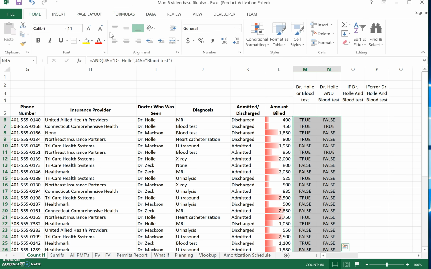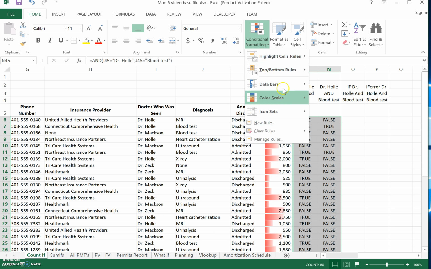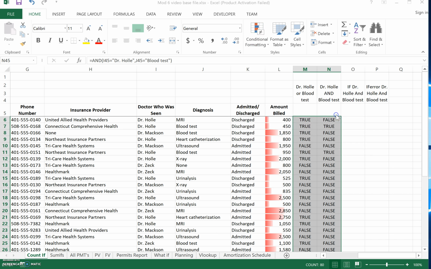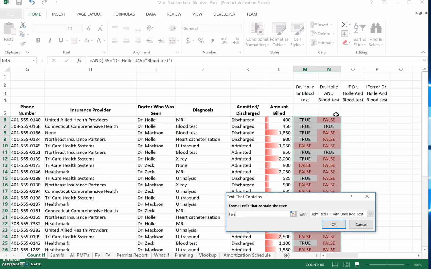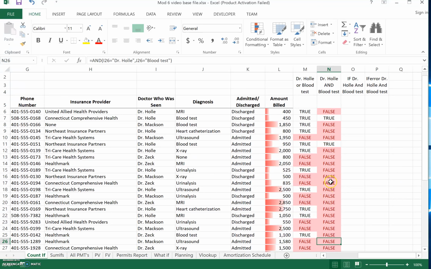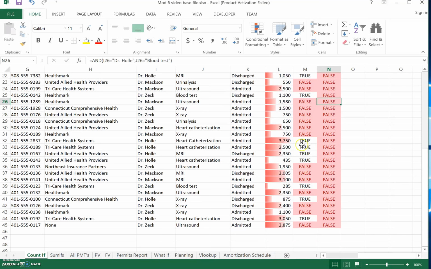So where am I going here? I'm going to say highlight cells rule, text that contains. Let's make this thing, if it is false. Okay. So you can see the difference right here. There's a heck of a lot more falses in the AND because both things need to be true for that thing to actually work. There's a lot more trues for the OR because as long as one of them works, you're going to get a positive result. Dr. Holly, Holly, Holly, Holly, even though none of these things are counting for blood test, but it still works for the OR, does not work for the AND.